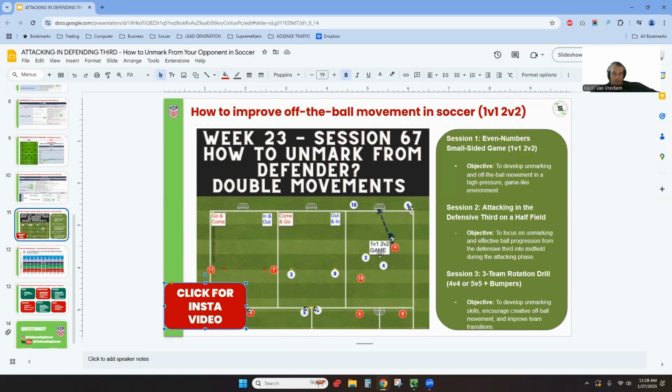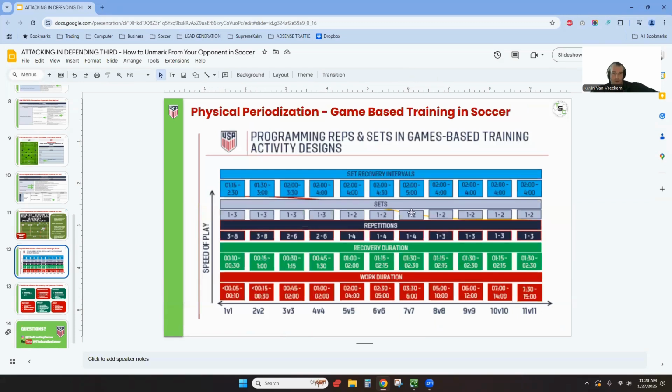And then you go into your progression, which is a 2v2. Physical periodization, so game-based training in soccer, 2v2, meaning they're probably going to be on the field for 20 to 30 seconds. They work for 30 seconds to a minute. So the work-rest ratio is 1 to 3, 1 to 4. You do 6 to 8 repetitions and 2 to 3 sets for that. So if we count this out, that's basically 90 seconds times 8, that's your 12 minutes. You do 3 sets, so that's your 36 minutes right there.